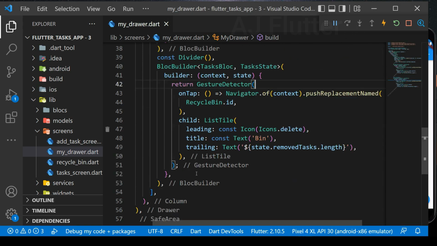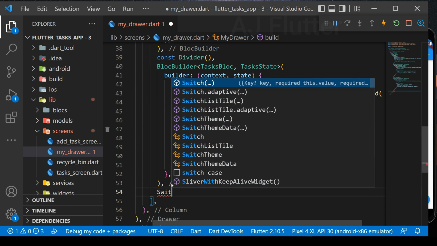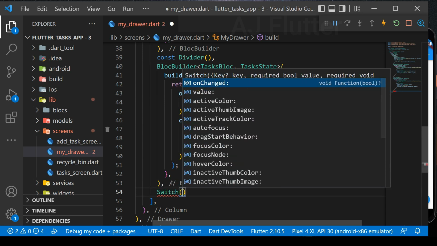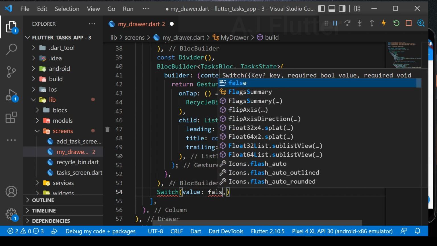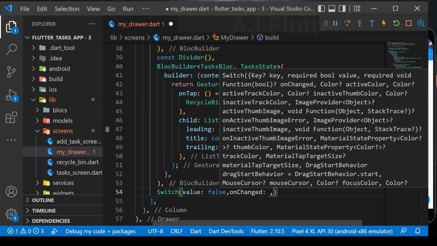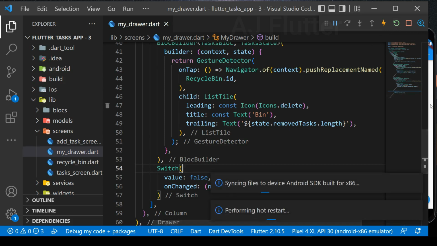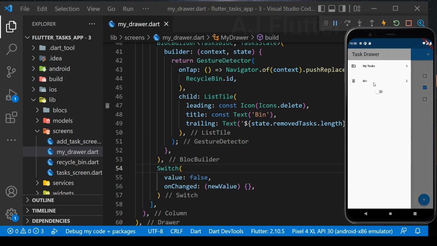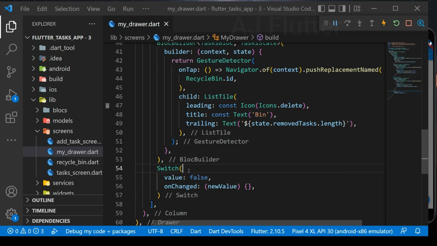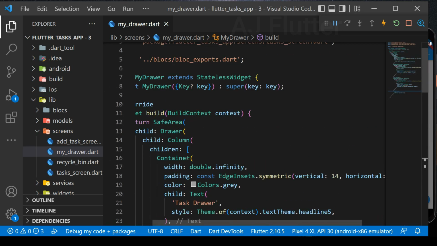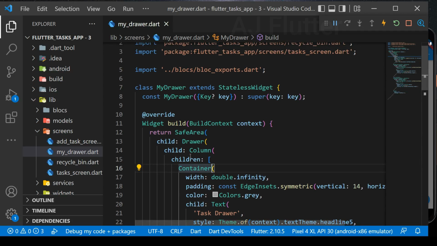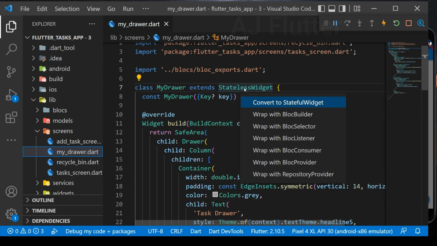Now, let's implement the switch in the drawer. For a while, make this value false and leave onChanged empty. And here is our switch, but now it doesn't work. Before implementing BLoC for the switch, let's activate it with a stateful widget for a while, because when we press the switch, it changes its state, so we need a stateful widget.